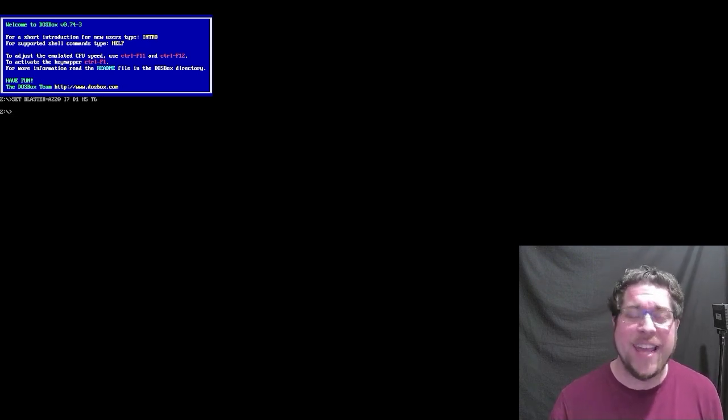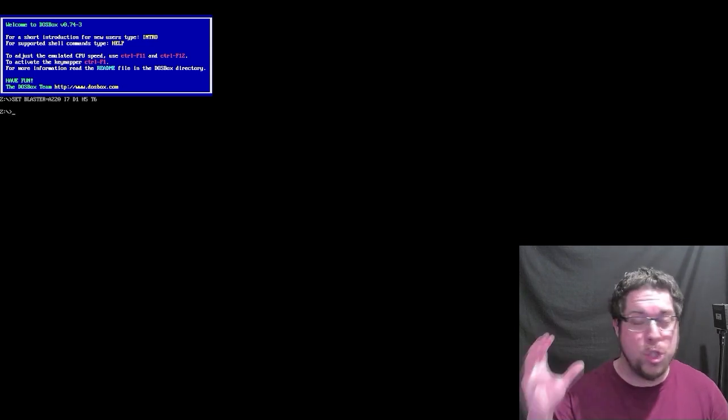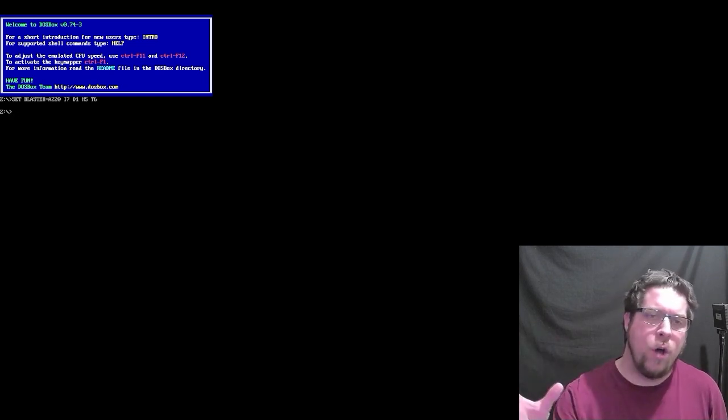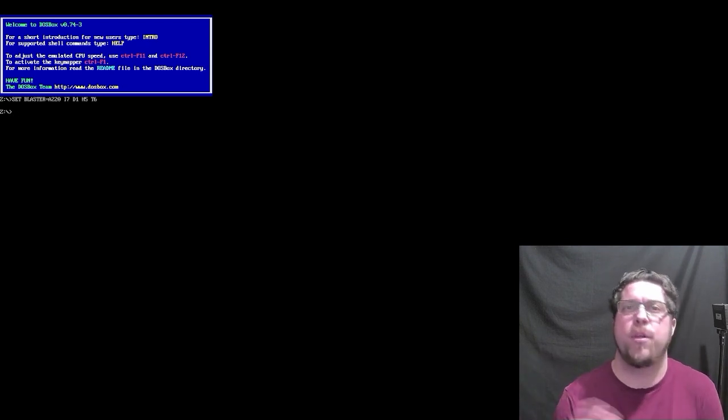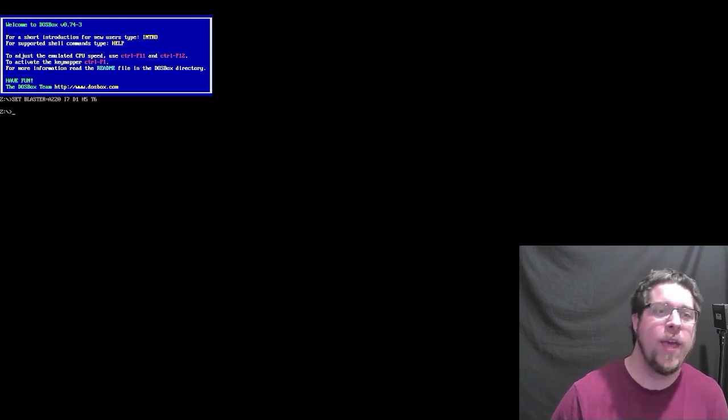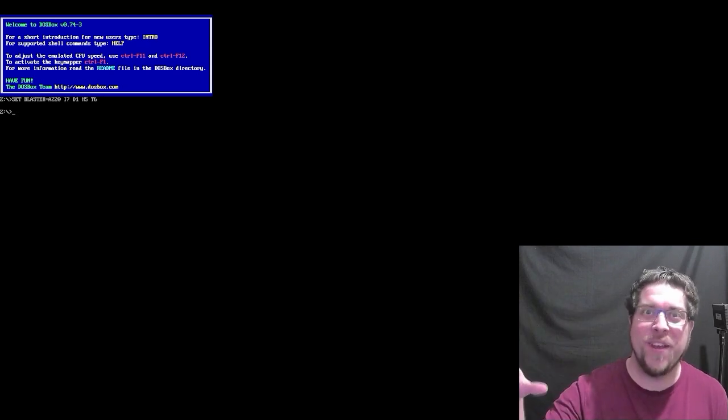So this is DosBox as it is itself. Feel free to zoom in, just because on the OBS program I use, it zoomed in the middle, and so you might want to zoom in, which is more than fine. If not, you've got my face in the corner.